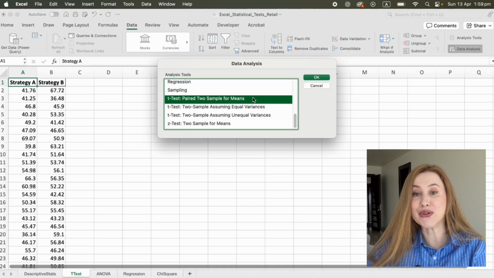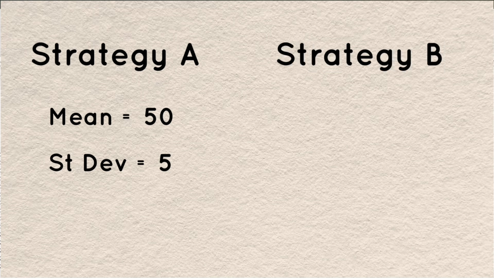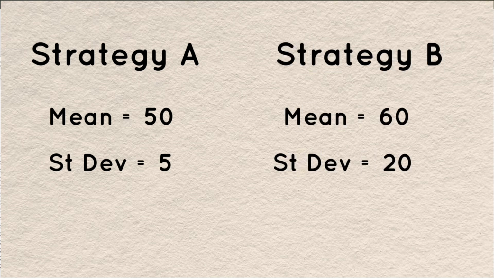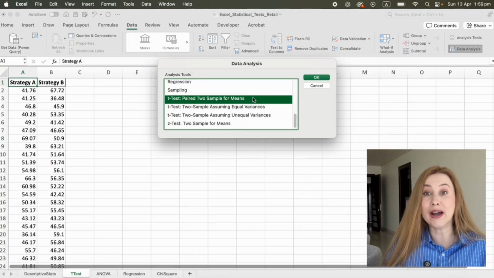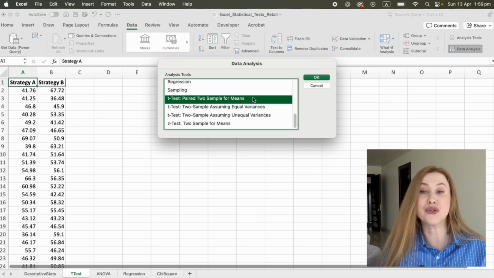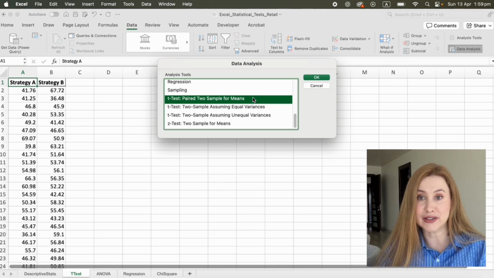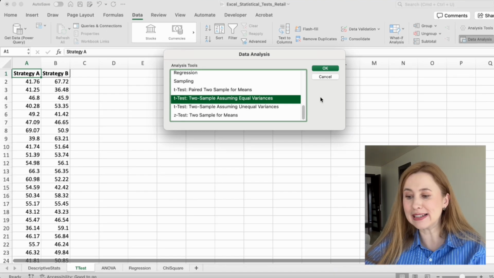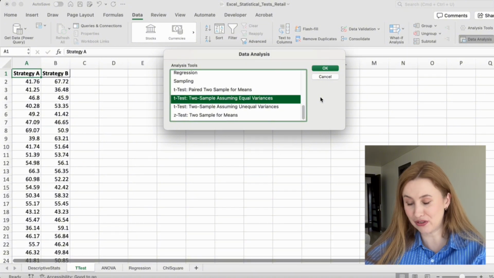For example, our strategy A average value is 50, standard deviation is 5. And strategy B, we have average 60 and standard deviation 20. The standard deviations are quite different, so in that case we should use t-test assuming unequal variances. In our case, we will look at t-test two sample assuming equal variances.